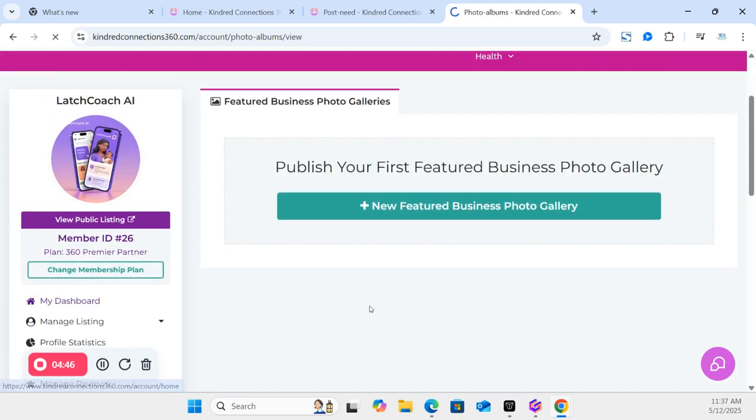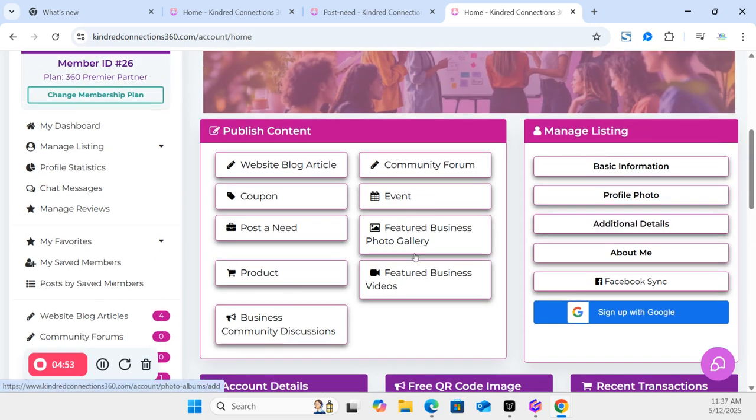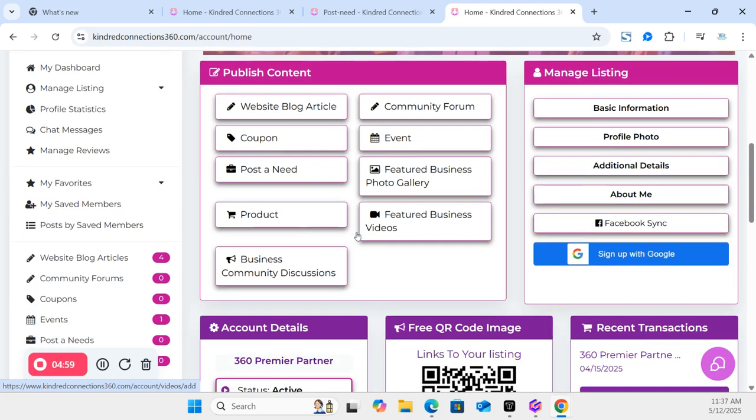Let's go back to our dashboard. And same with business videos and photos. Those are the same, video and photo features. You can do either, or as a Premier member. This is not a feature for our middle tier.